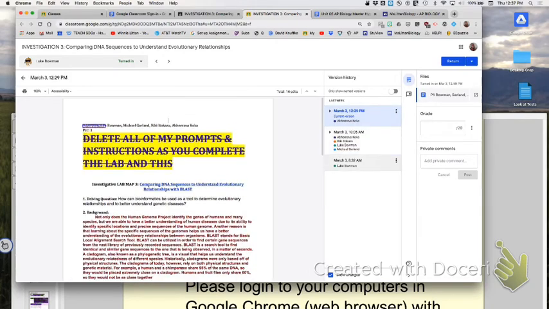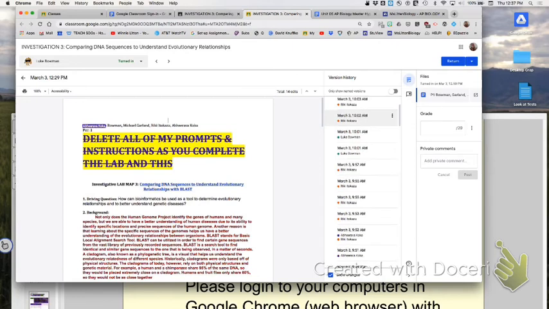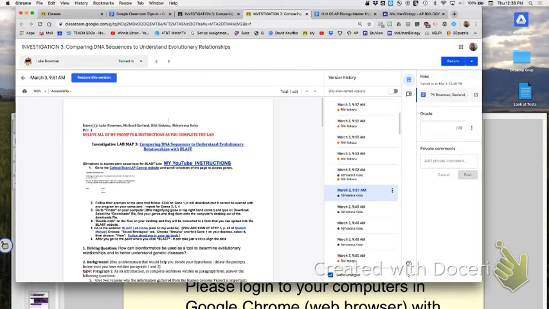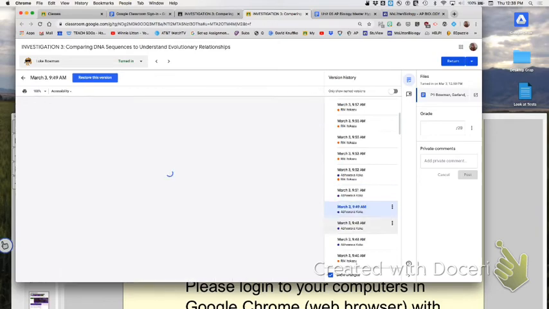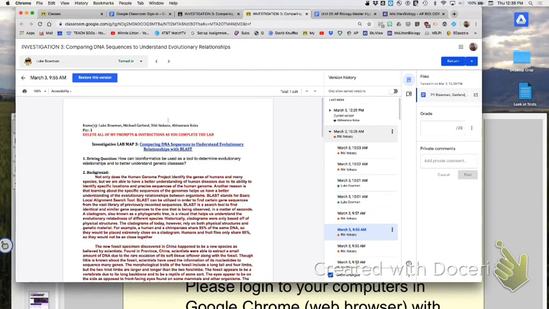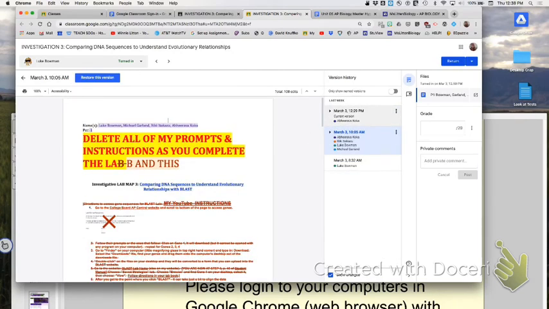All right, I can tell exactly. Here's Luke, he opened it, right? And then I can see how they've crossed out, delete all my prompts, because that's what I told them to do. I can hit this little down arrow right here, and I can see exactly what each one of these students did. So when I look at this, I can see all of these children contributed to this group project, okay? And I can see exactly who did what.